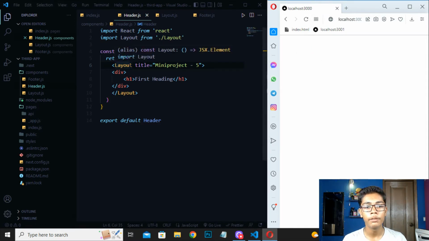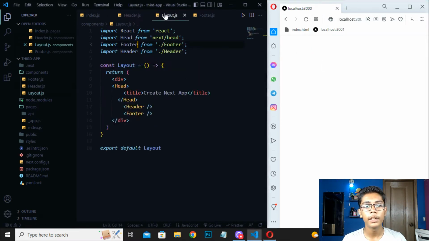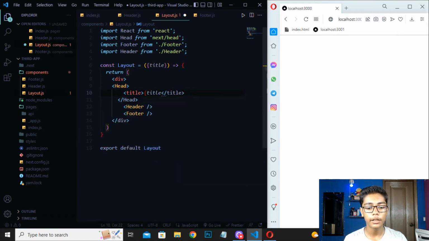So now when we are getting this thing, I'll be moving to my layout.js file again. Then here you have to write title. Then I will be erasing this app which is written here, create next tab, and here I will be writing title. Now just save this file here again. So when you are getting this thing, you have to do one thing here. I'll be pressing Ctrl Z.